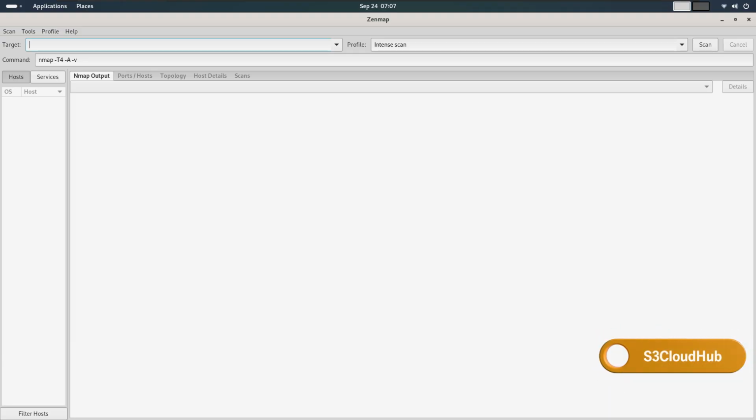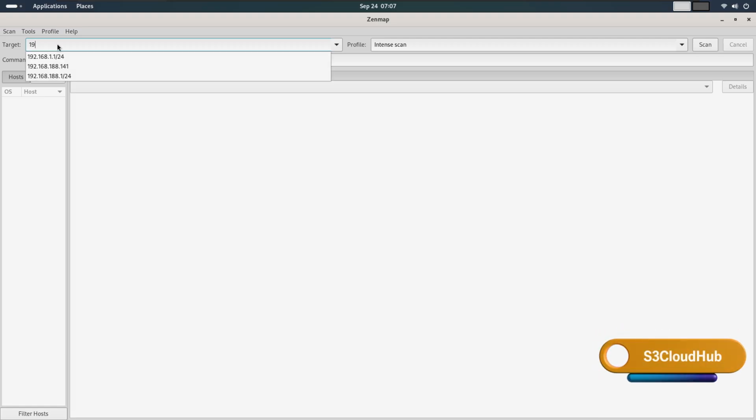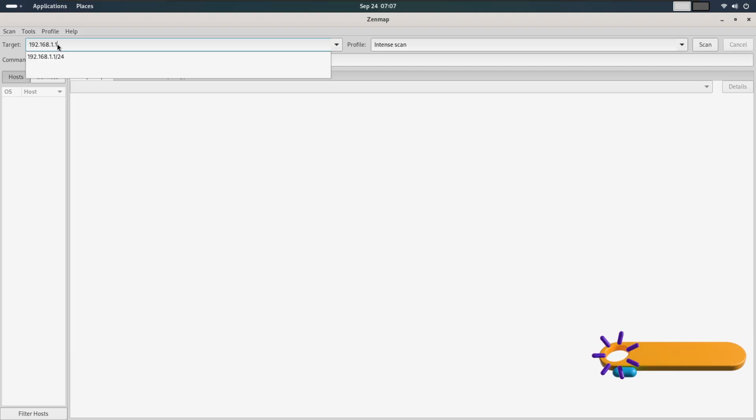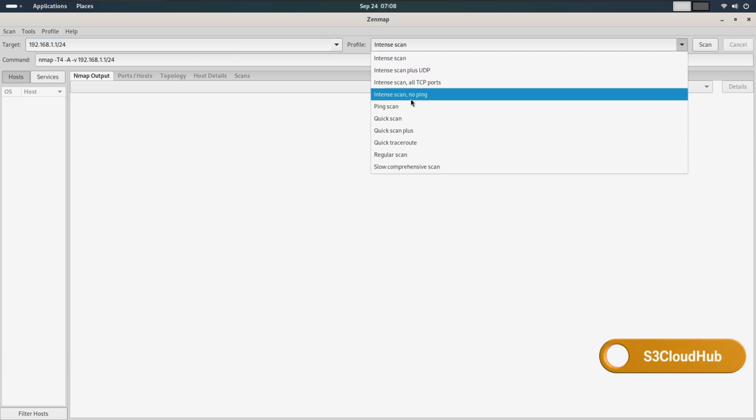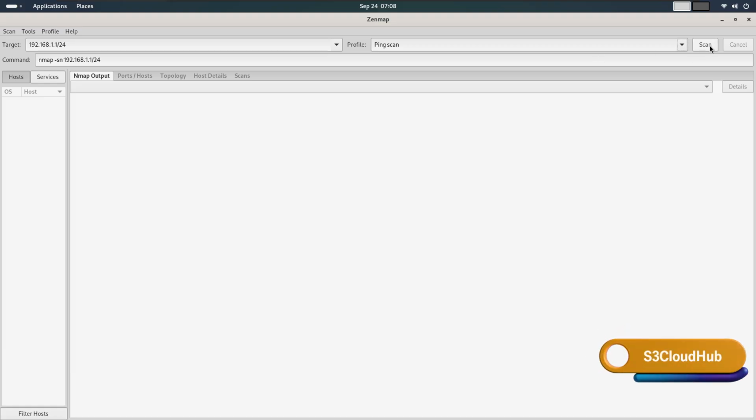I am connected to my wireless network right now, so I will set the range for this network, which is 192.168.1.1/24. At the bottom, you can see the actual Nmap command that will run when I hit scan. I'll select the ping scan and hit the scan button.